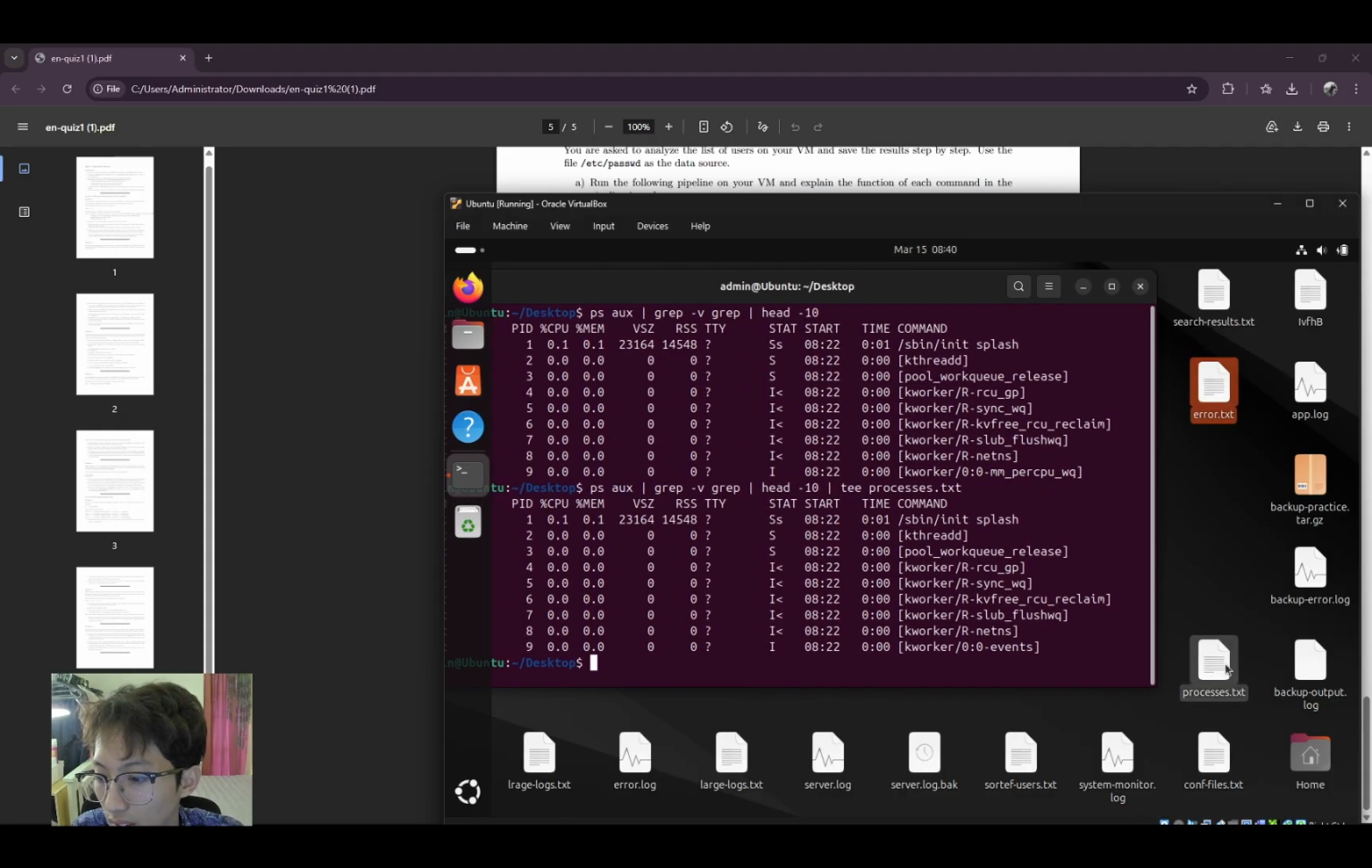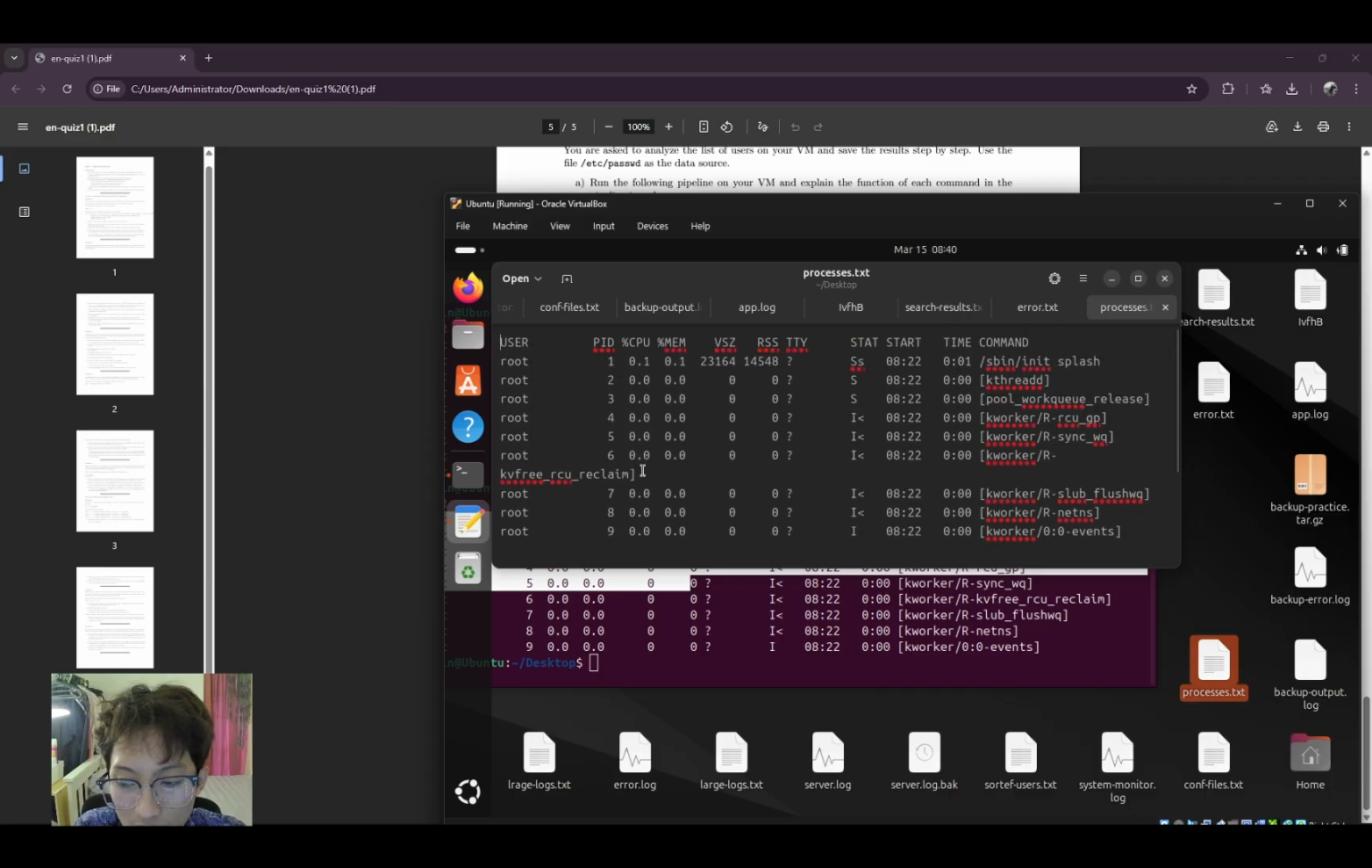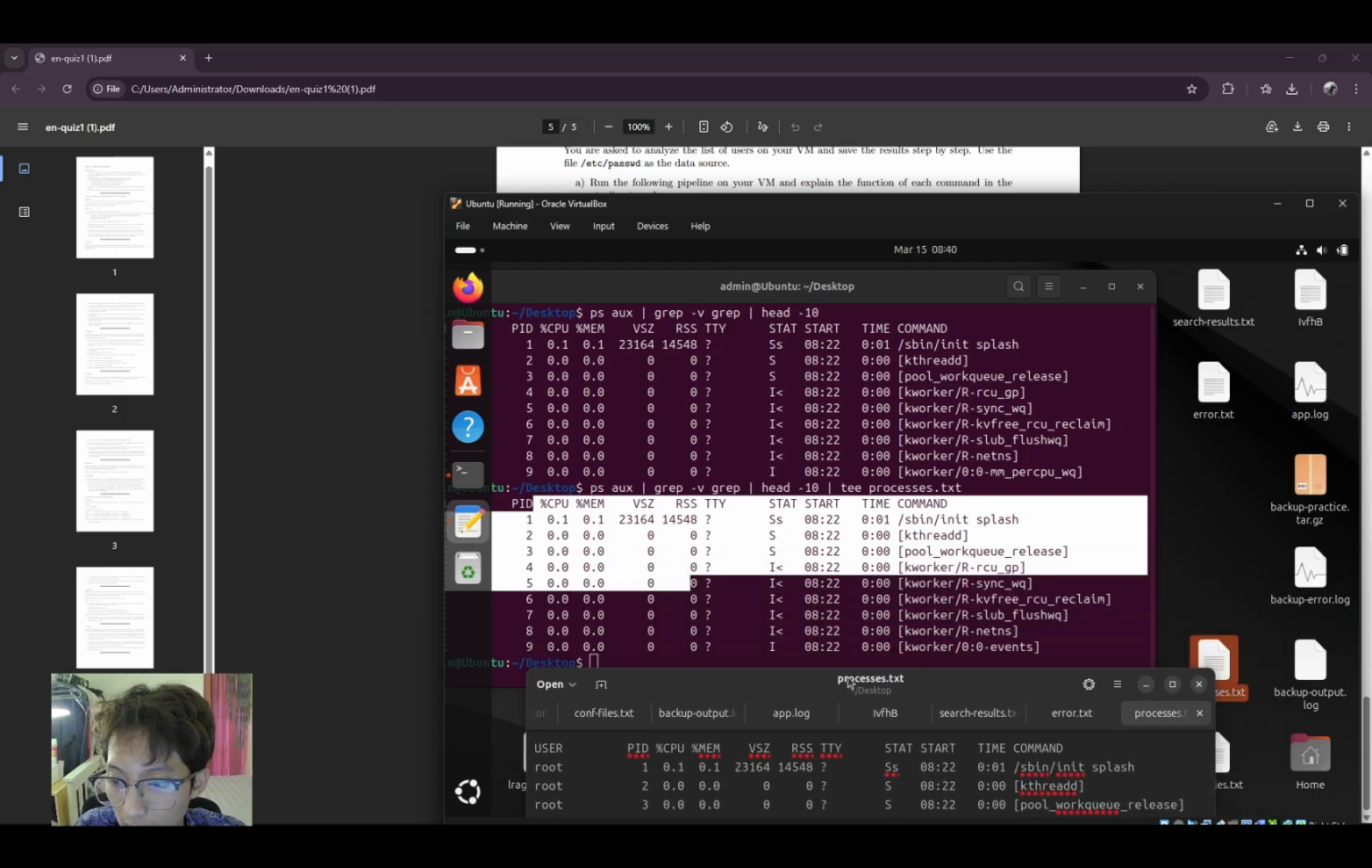Okay, here we go. This is the result, this is the file. So it shows on the terminal, and it makes the txt file too. It's the same.